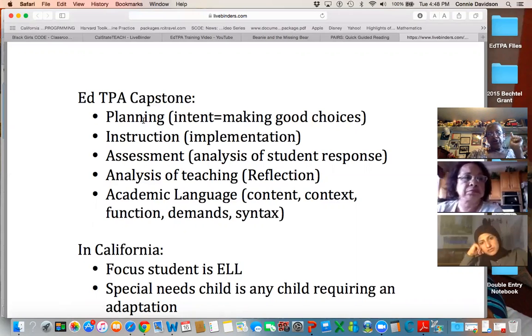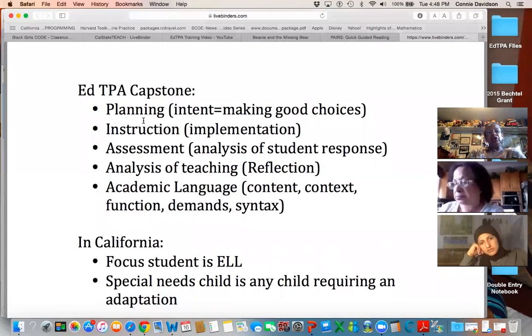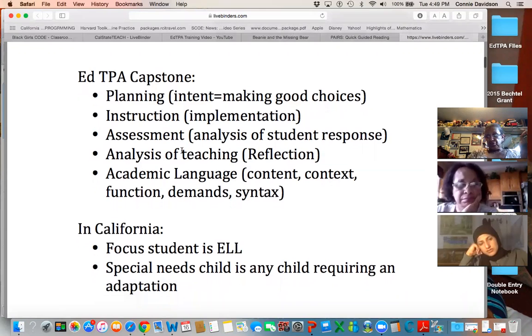They will measure your intent against your actions. It's okay if something you wrote in the intent does not show up in the actions, because maybe as you're in the lesson, there's no time for it or something else comes up. That's fine, but they need to know your intentions. Then the next part of task 1 is the actual lesson plan itself, the instruction, the implementation. This leads you to task 2, because task 2 is the video. Task 3 is the assessment of the student's response.